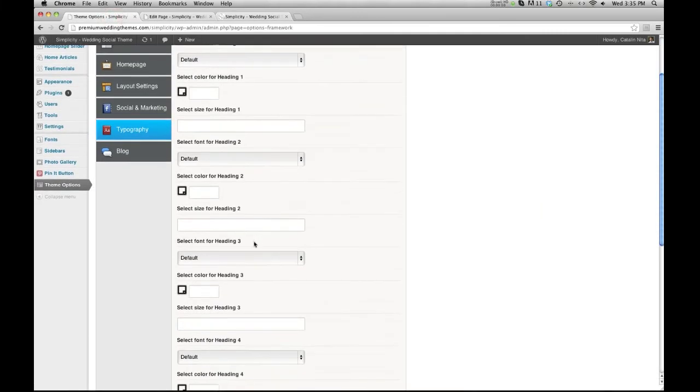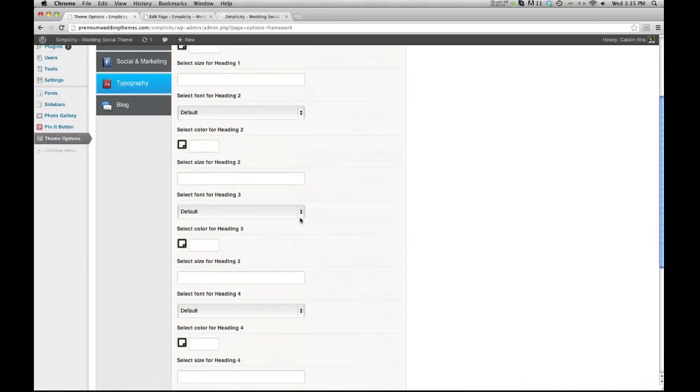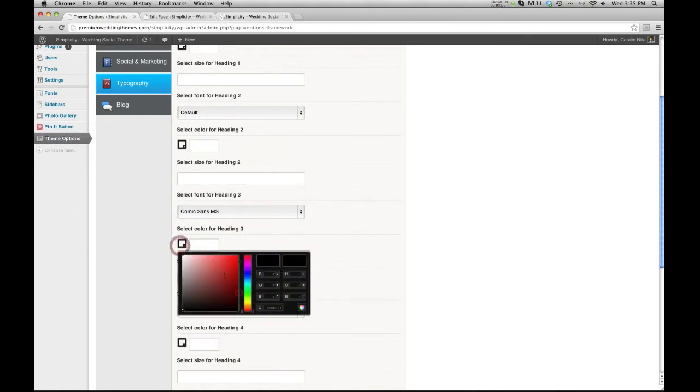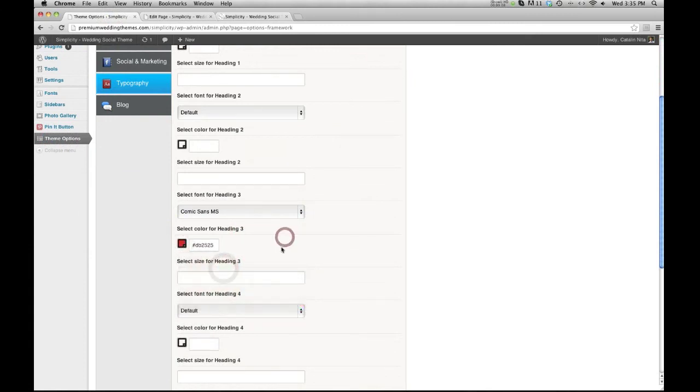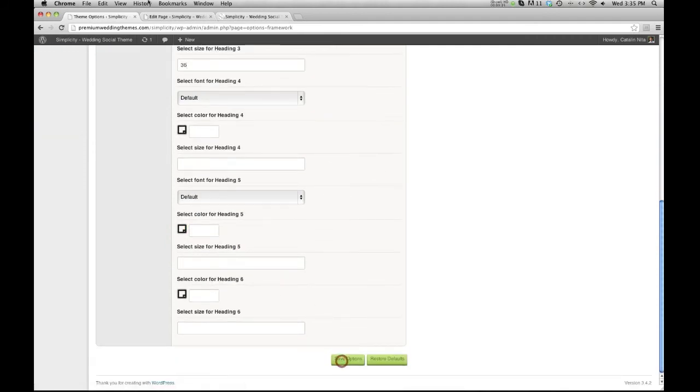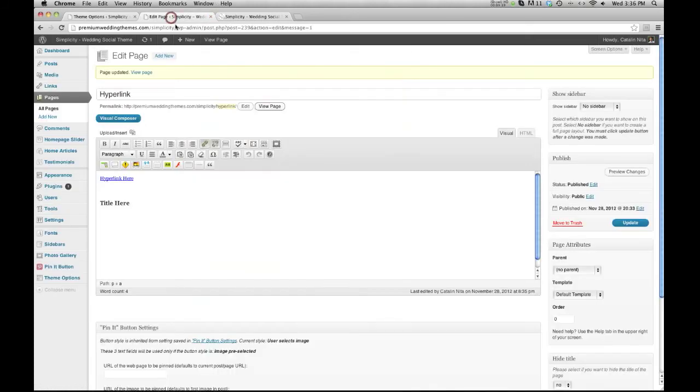However, if I find H3, we'll see font, default, and if I do Comic Sans and I change my color and then my font size, this is what I was giving that warning for before. People start coming in here and getting all too crazy, trying to be creative and artistic when they're not.